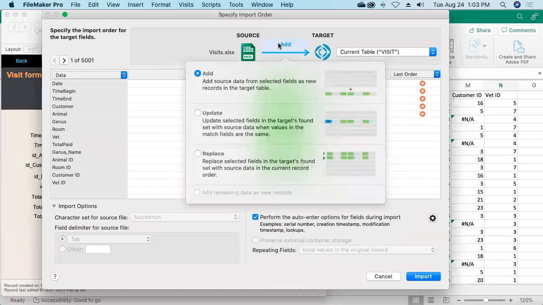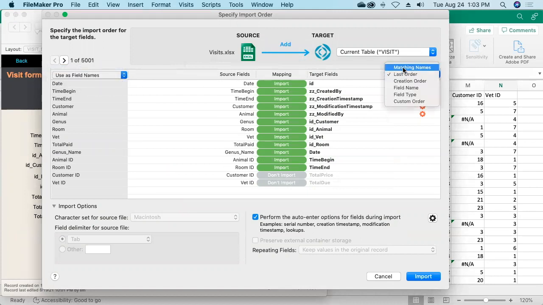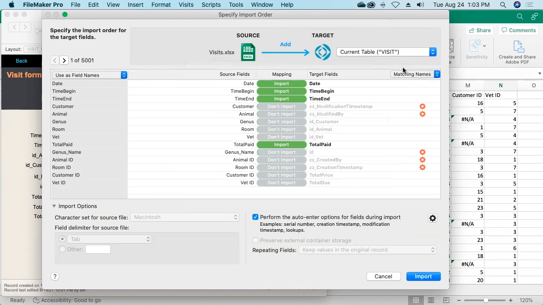Okay, we're trying to do an add action where we're adding new records. We want to declare the first row is field names. And then let's take advantage of that matching names technique that we saw earlier. That gets us some of the way, right? And then the source fields of customer, animal, genus, room, vet, that's all garbage because those are words, right? We can see that as we go along here, and we see, yeah, Terry, Fenn, and Penn.